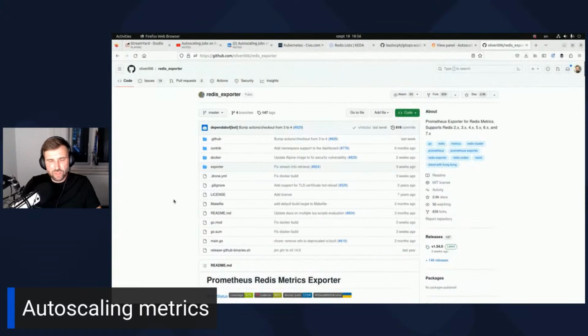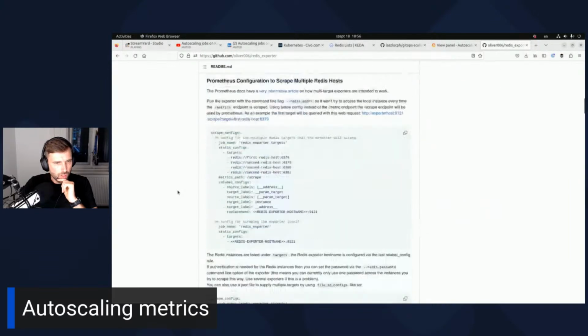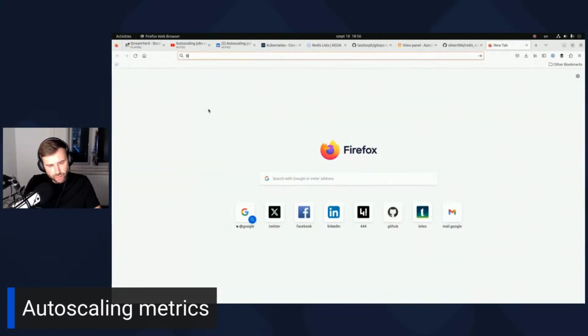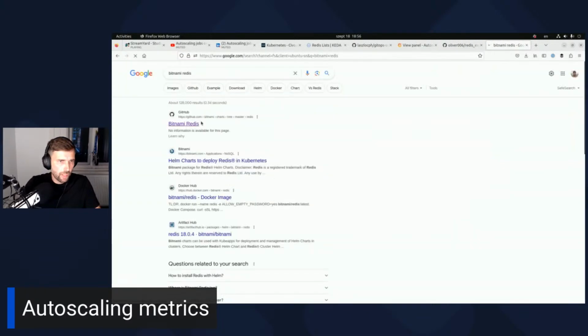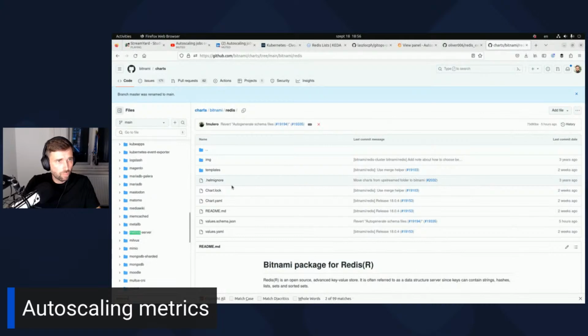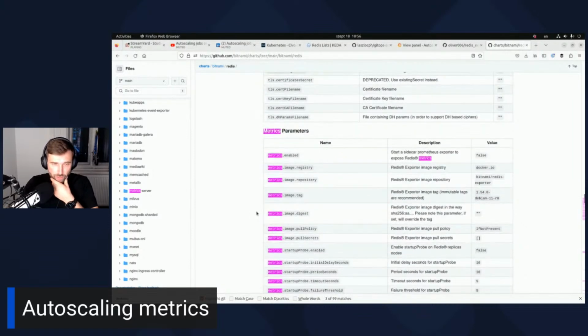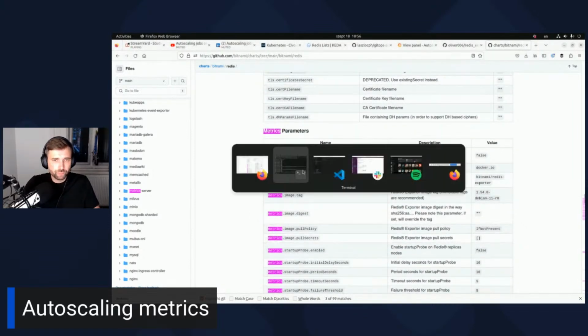I might, because there is nothing in this cluster that is confidential in any way. So I could do that, but I can also look at Bitnami Redis. It most likely has a Prometheus exporter endpoint. Metrics enabled: start the sidecar Prometheus exporter to expose Redis metrics. Good. So I can modify my Redis deployment and I will have some metrics. I don't know what metrics, but I will have some metrics.